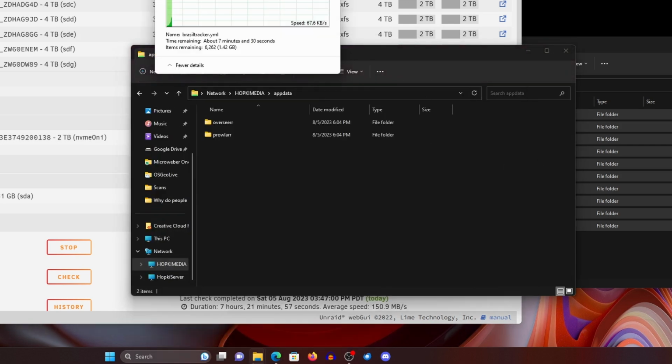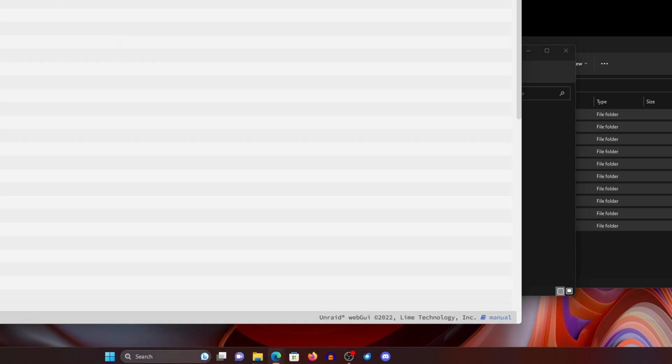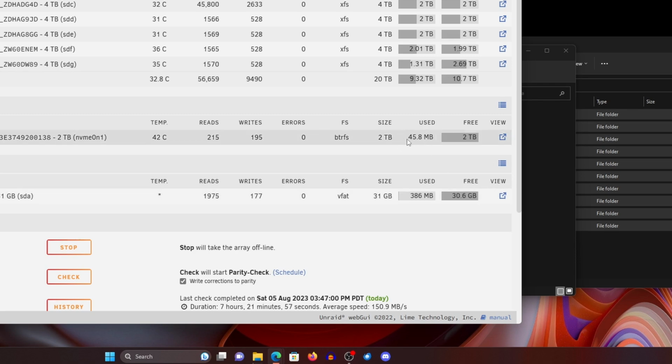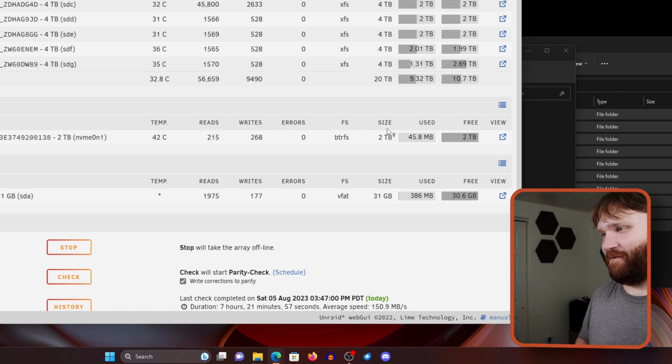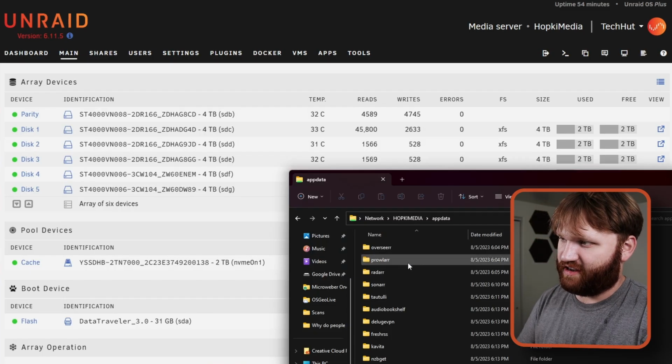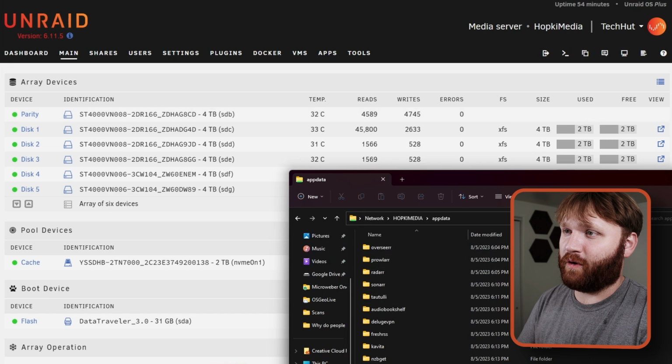I'm gonna let that finish up here. It might take a while. And I've given this a refresh here. You could see that it's starting to use space on that cache drive. So we're looking good so far. And with the magic of editing, everything is now moved over.